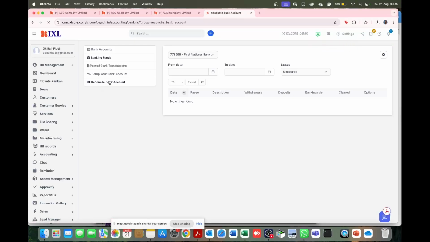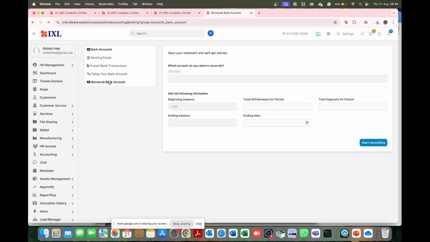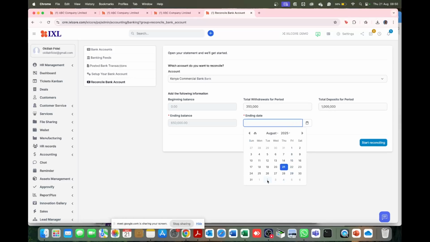Then the final thing about bank is doing bank reconciliations. Bank reconciliations are core in what we do, and we must be able to do bank reconciliations. So we look at the bank statement that we have at that particular time, which would have the total withdrawals. Let's say they were 350,000. We deposited 1 million during that period, and you are doing a reconciliation for the period ending 31st August, and we say start reconciling.